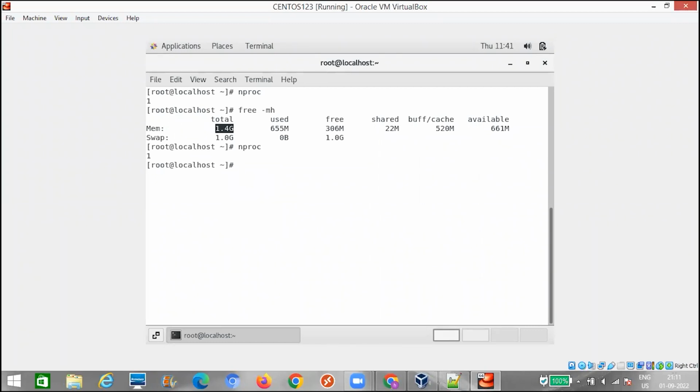So at that time we can use this command, free -mh. Using this command, you can see how much RAM has been assigned to this machine and how much has been used. If it is completely used, then at that time we should kill a few processes that are consuming the complete RAM.